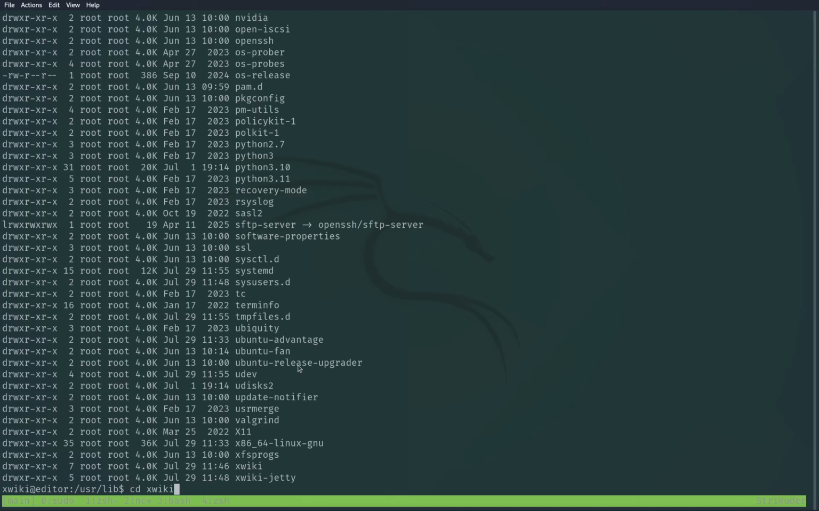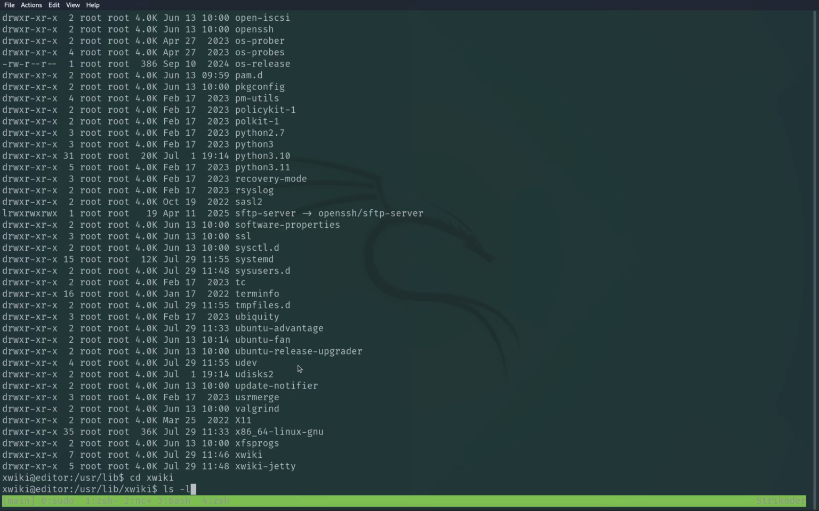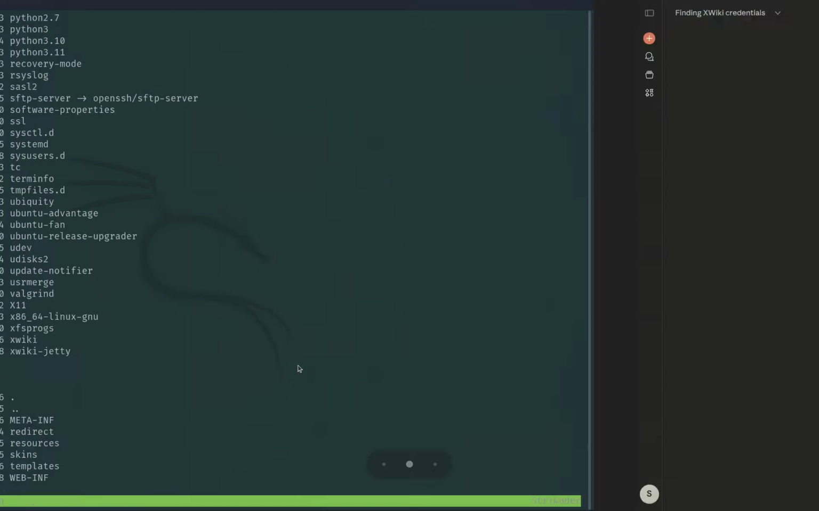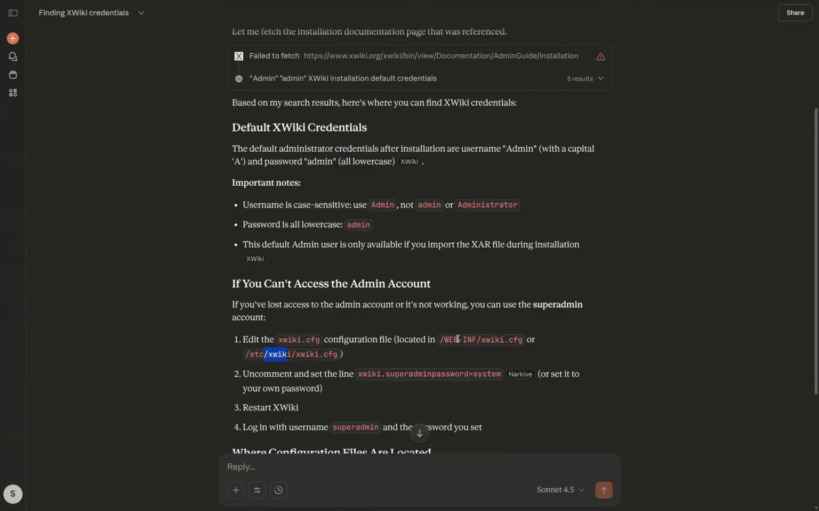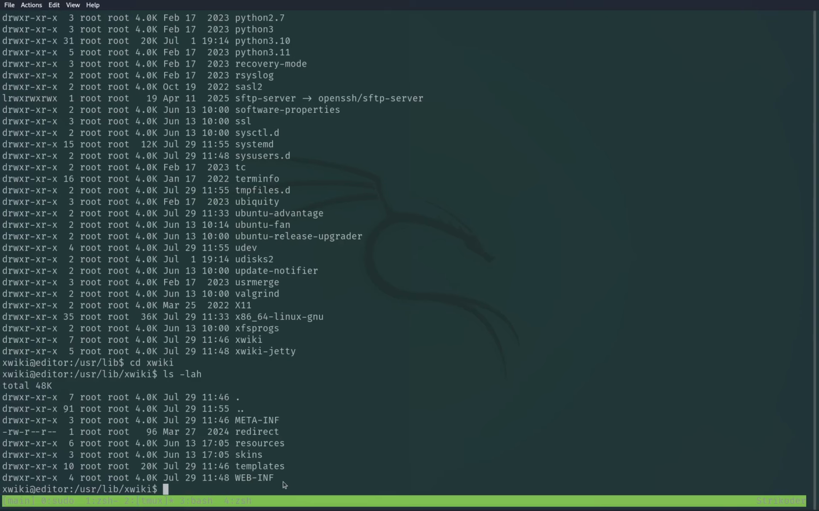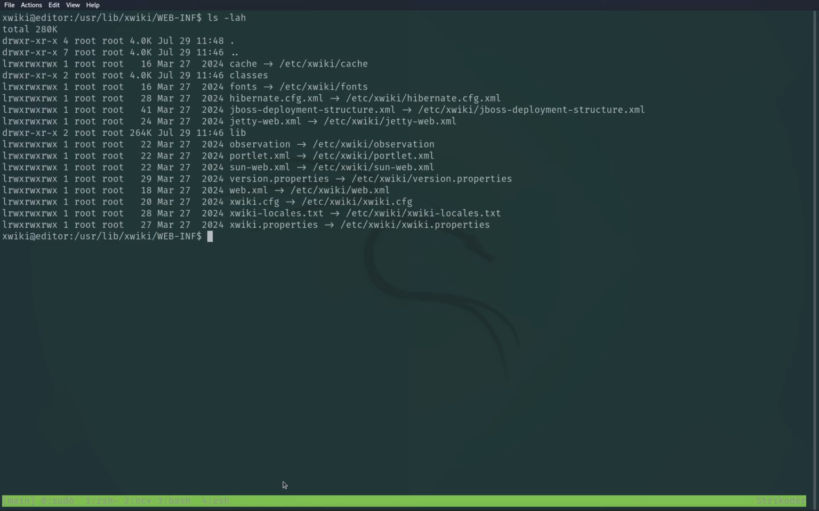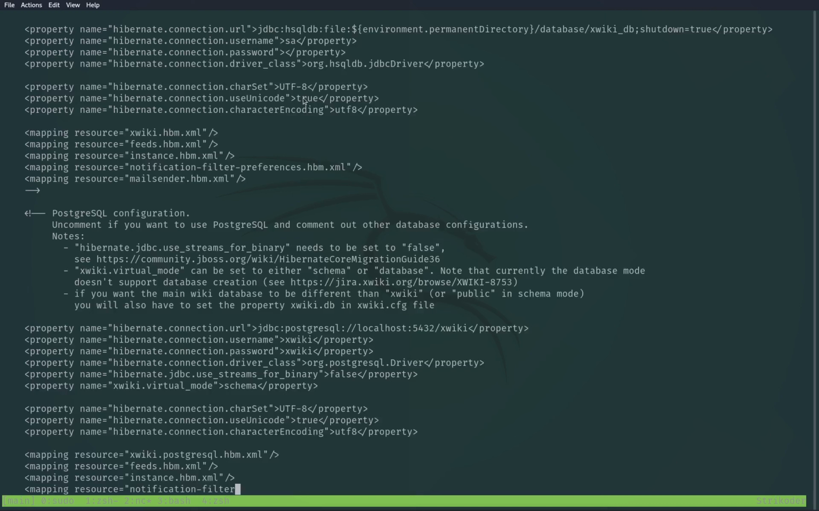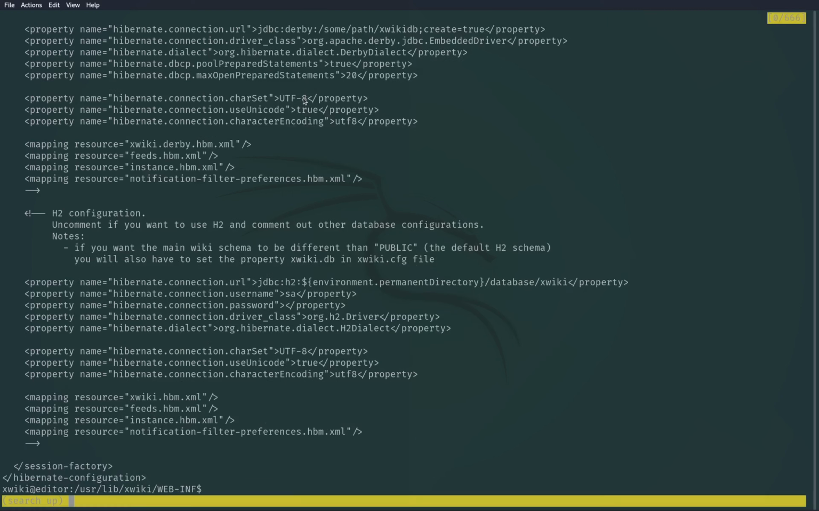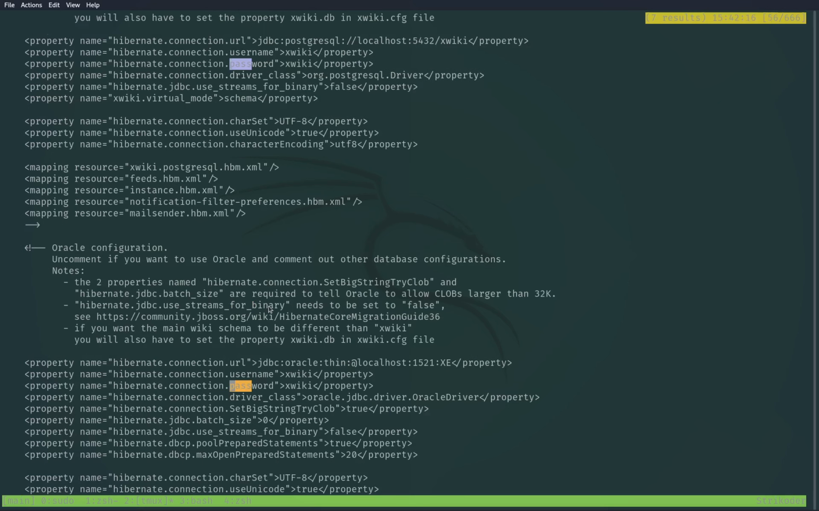Maybe in the xwiki instead of xwiki jetty. So we see web-inf. I mean, that looks promising. Cat hibernate. And thanks to tmux we can search pass. So we see as if a database.